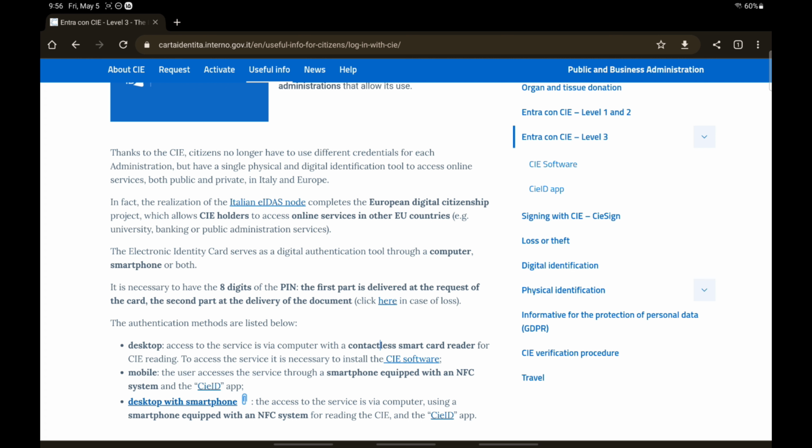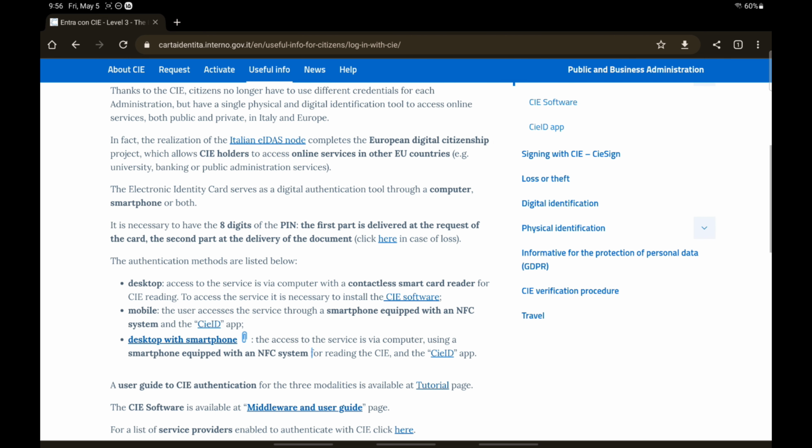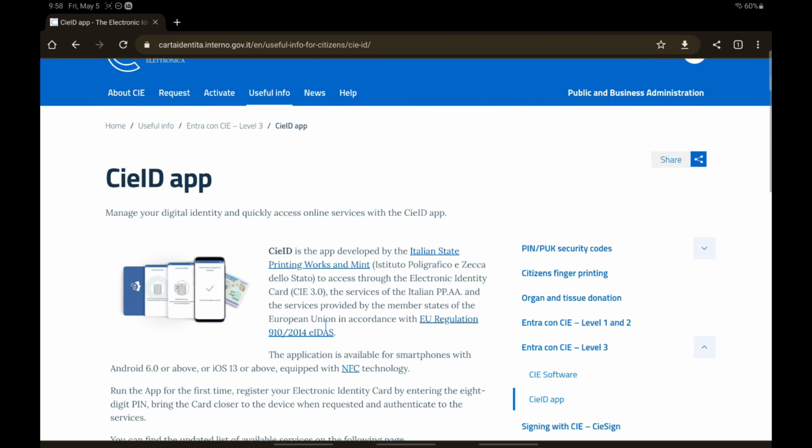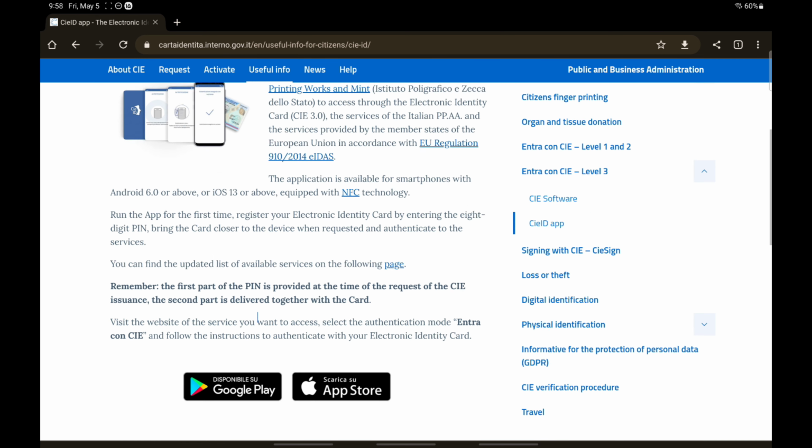Okay, now we're going to go through the second method, I mean through the mobile, mostly because most of the students are using mobiles and it's more convenient for all of us to see what the mobile method is and how we can go through it step by step in the video. Okay, first of all we need to install the CIE ID app.